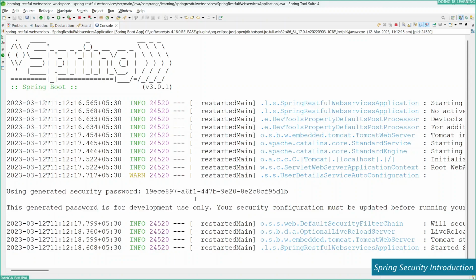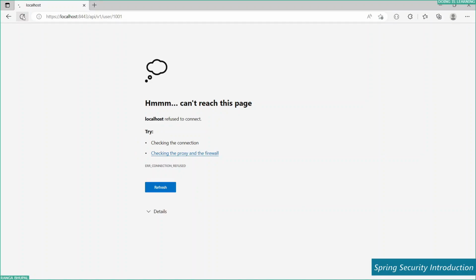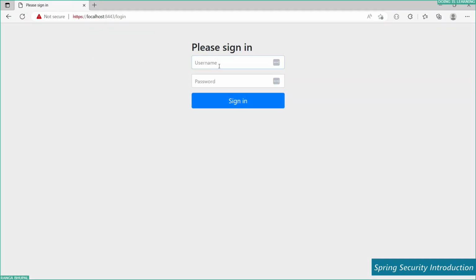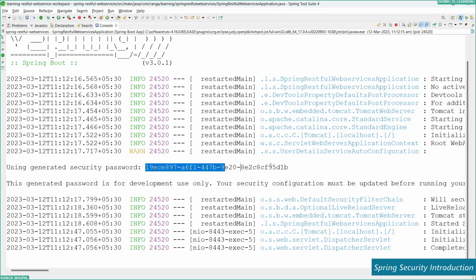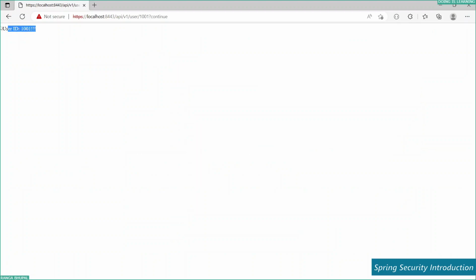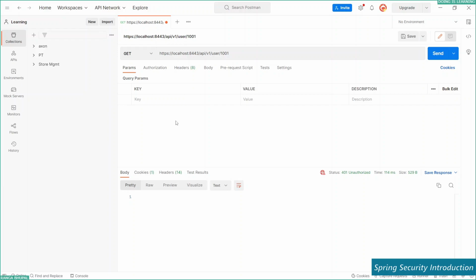Let's try to access our REST endpoint. When I refresh the REST endpoint, I'm getting the login page. So I'm entering the user and the password. The password is copied from here, and you see it's successful. We got the result.